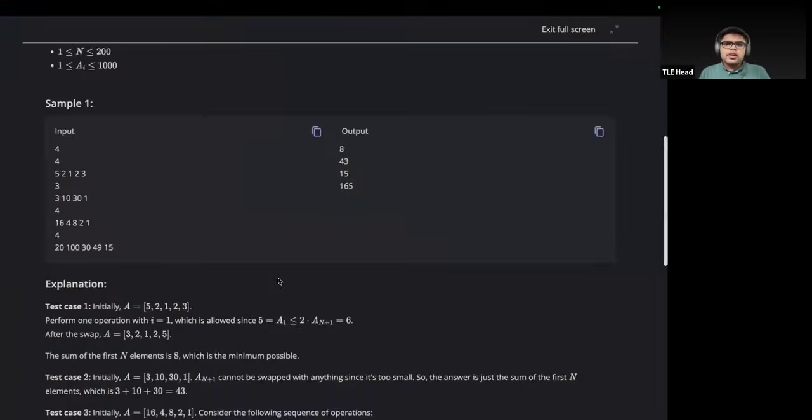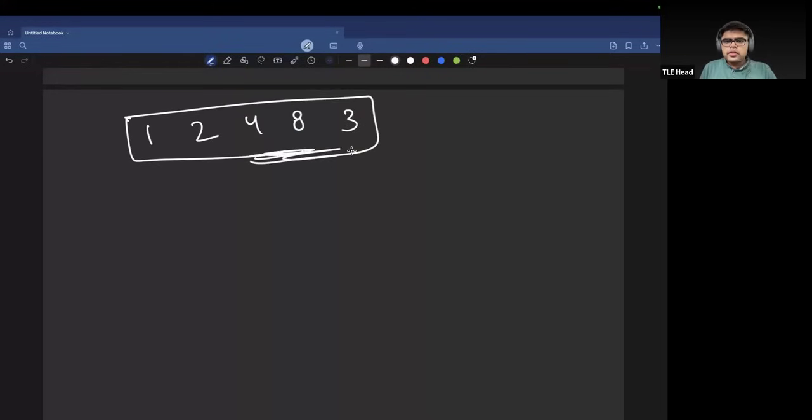So now we have a general idea that you want to maximize A of n plus 1, and for that you would like to just swap it with larger elements. Now what is the largest element? If you have an array, let's say 1 2 4 8 3, then obviously you would like to swap the current last element with 8 and make it as large as possible. But in this case 8 is greater than 2 into 3, so you can't really make a swap right now.